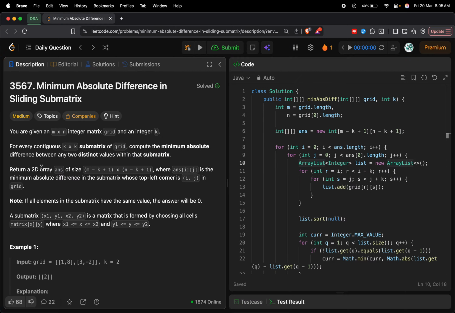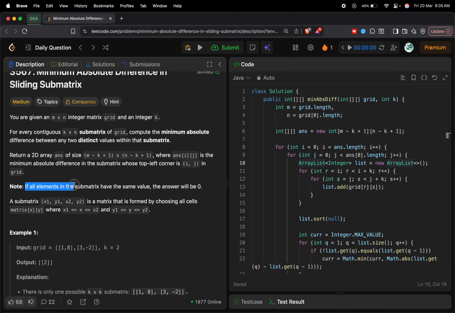the submatrix. Return a 2D array answer of size m minus k plus 1 by n minus k plus 1, where answer[i][j] is the minimum absolute difference in the submatrix whose top left corner is i, j in the grid. Note that if all the elements in the submatrix have the same value, return 0.